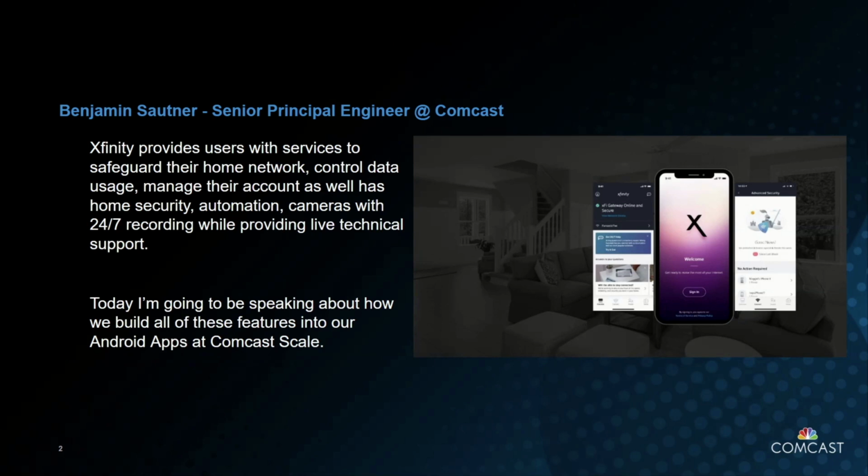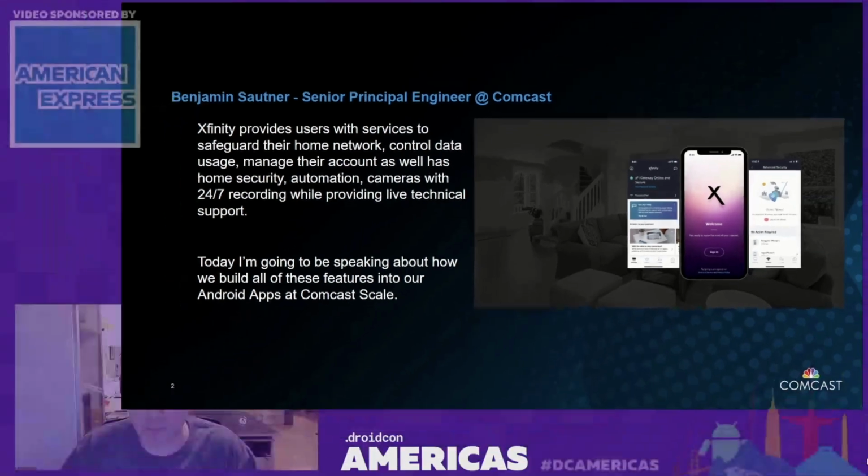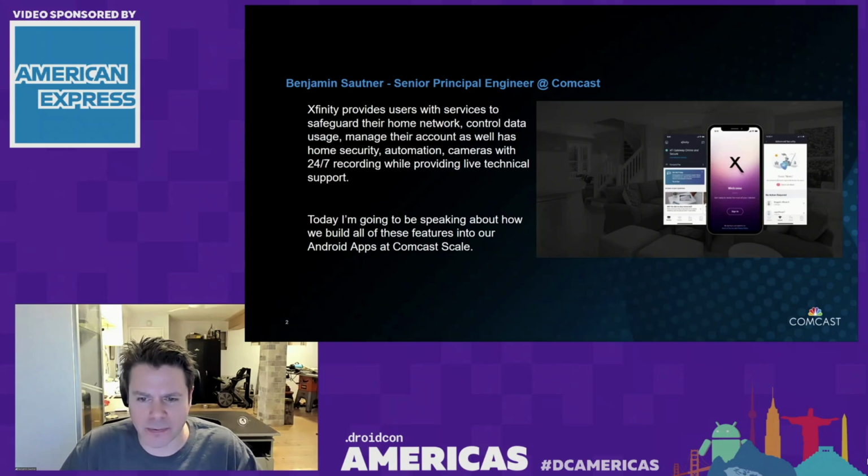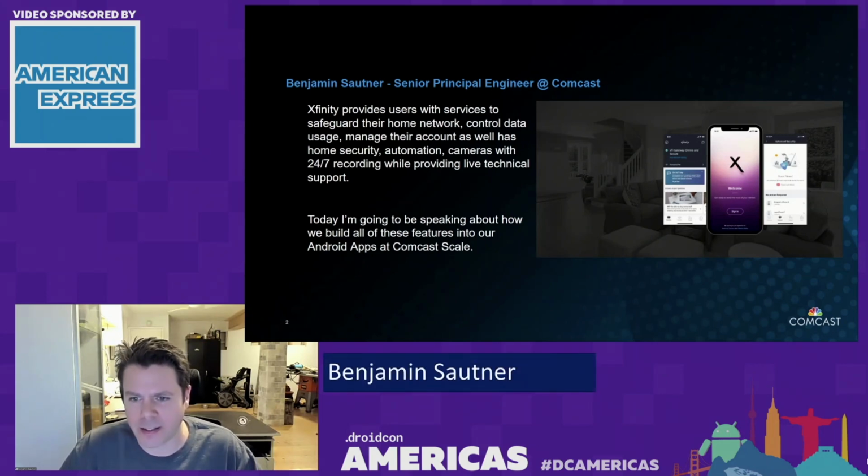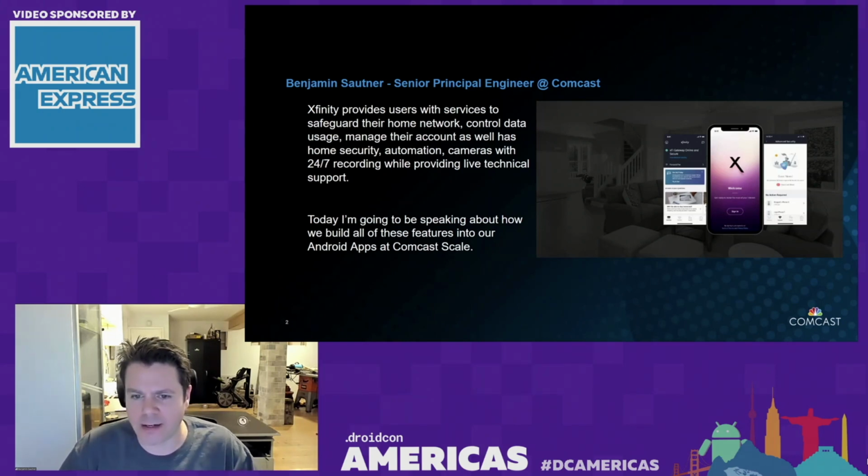You can test your internet speeds. You can also do things like purchase our Wi-Fi extender pods or upgrade your modem, and the app will take you through installing and onboarding new devices into your home. So what I really want to talk about today is what goes into building an app of this size and how we're able to work productively at a very large company with hundreds of developers and a common goal of shipping this product to our customers.